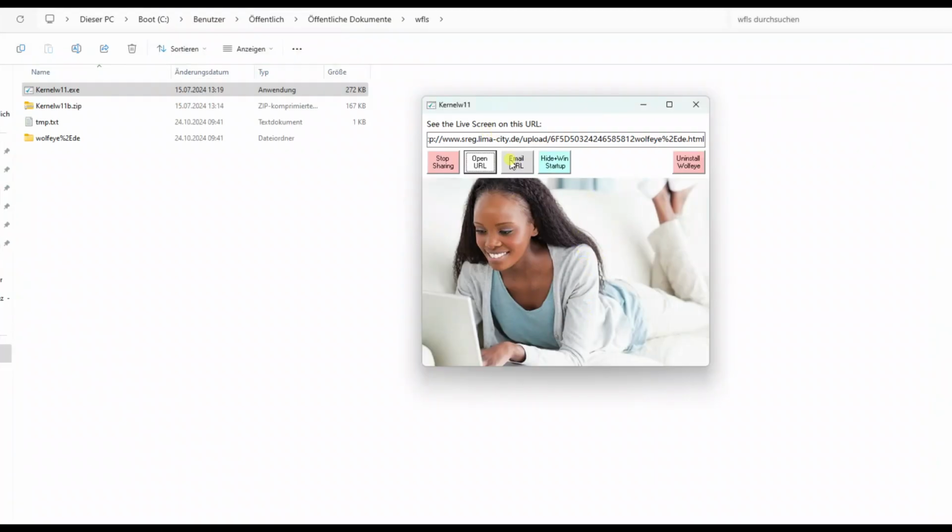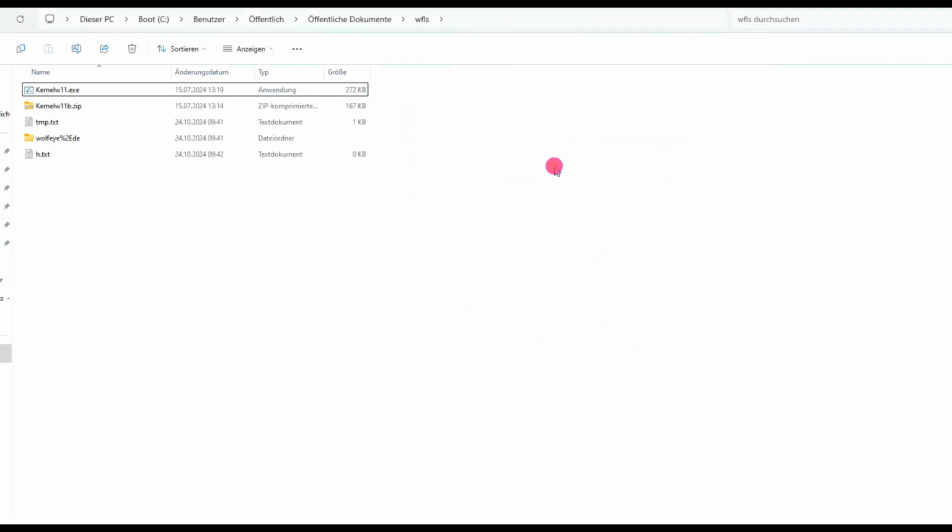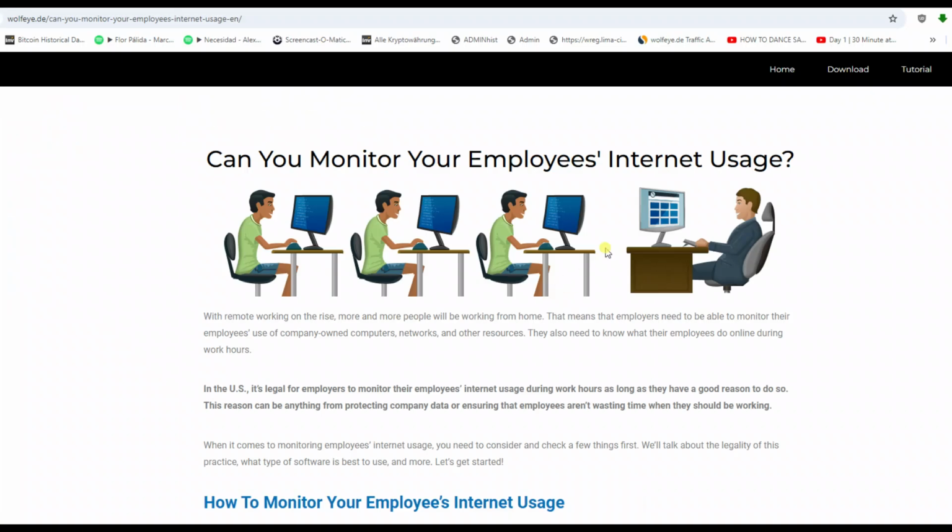That's how it works. And because this link is very encrypted, you have this gray button that says Email URL. You hit it, enter your email, and can send this link to your email. Just by clicking the link on your smartphone, you can open this live screen. And finally, the blue button that says Hide plus Win Startup puts the software into stealth mode. It continues to run in the background, but hidden.